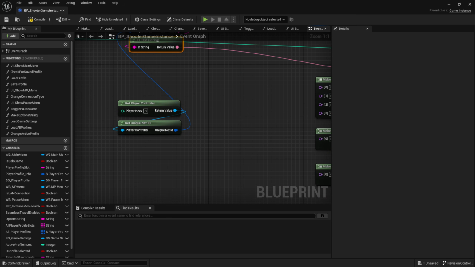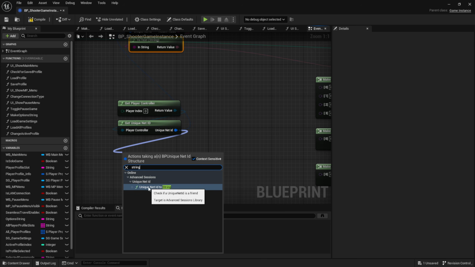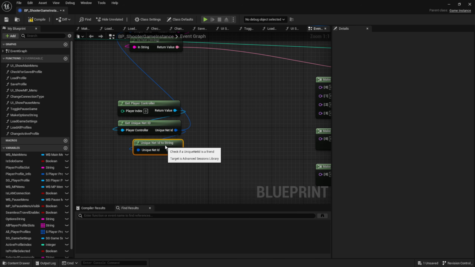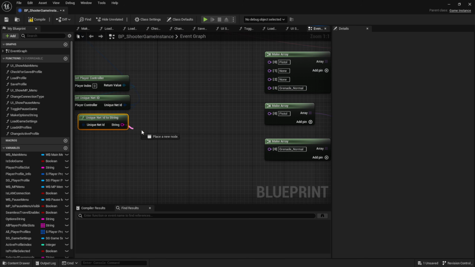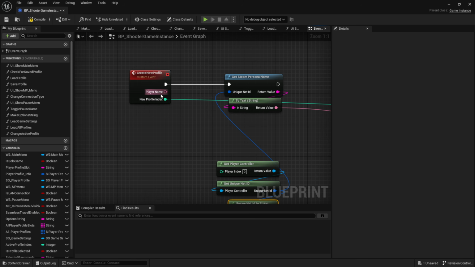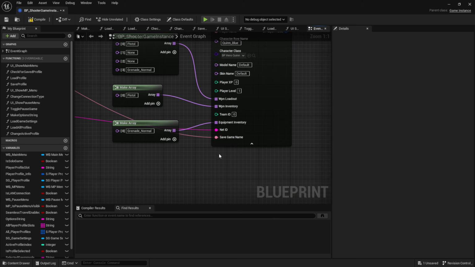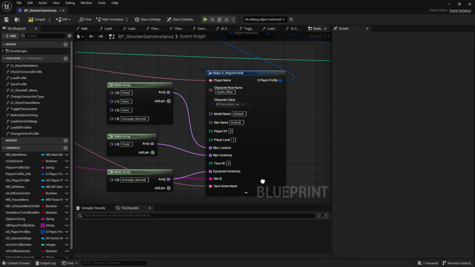What we want to do next is get this unique net ID, and we want to convert it into a string. So drag off here and look for string. So this will convert it, unique net ID to string. So that way we can save it in the player profile structure as well in the new variable that we created. So hook it up there. And for the SaveGame name, we're actually going to use the name that we typed in the menu. So that's been passed into the event. We can simply grab it over here and hook it up to the SaveGame name, and that should work.